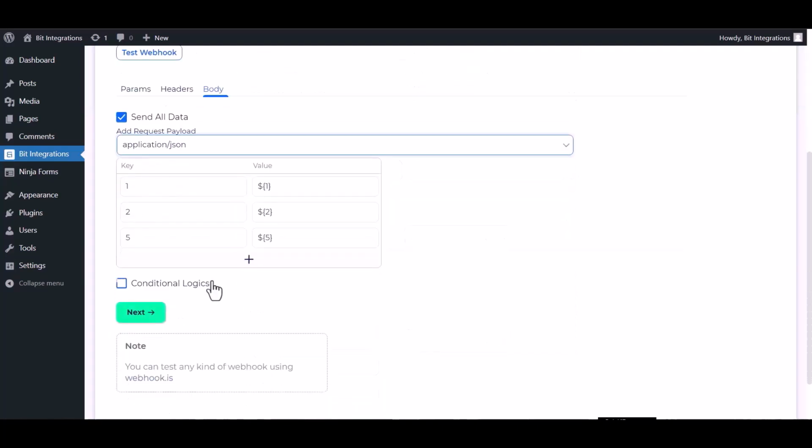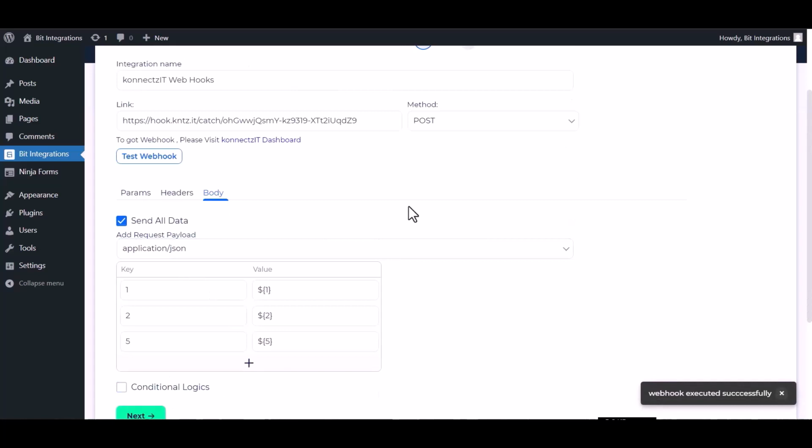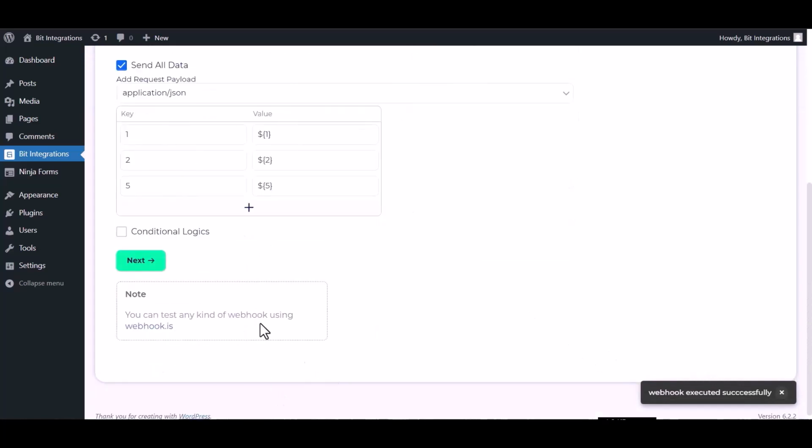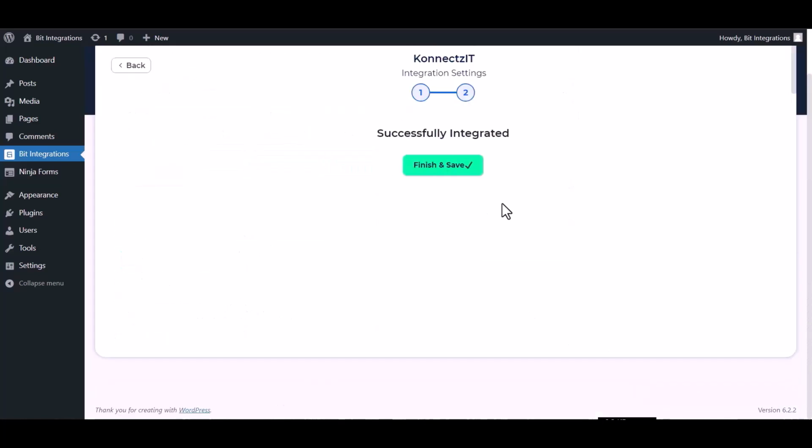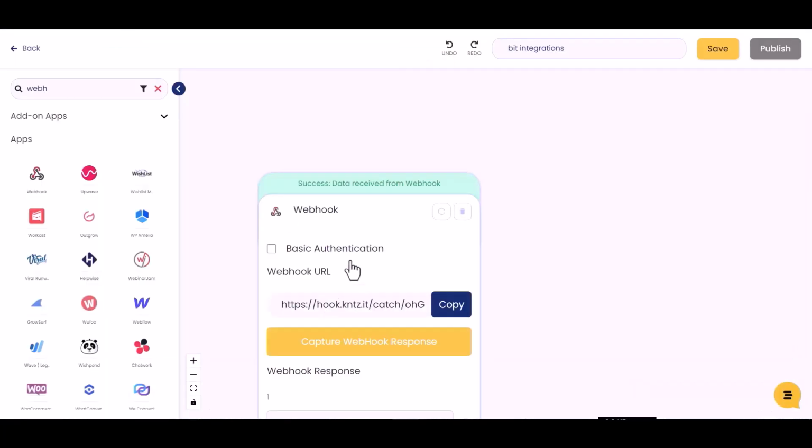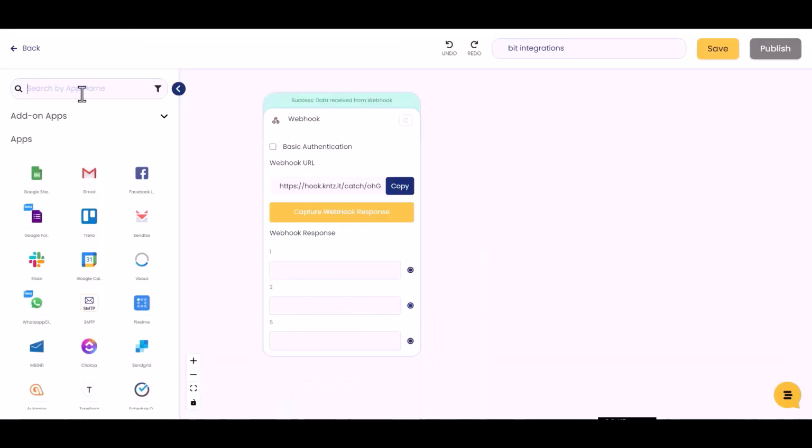Test webhook. Webhook executed successfully. Done. Next. Finish and save it. Now go to the KonnectzIT site. And choose your desired action. I am choosing Airtable.